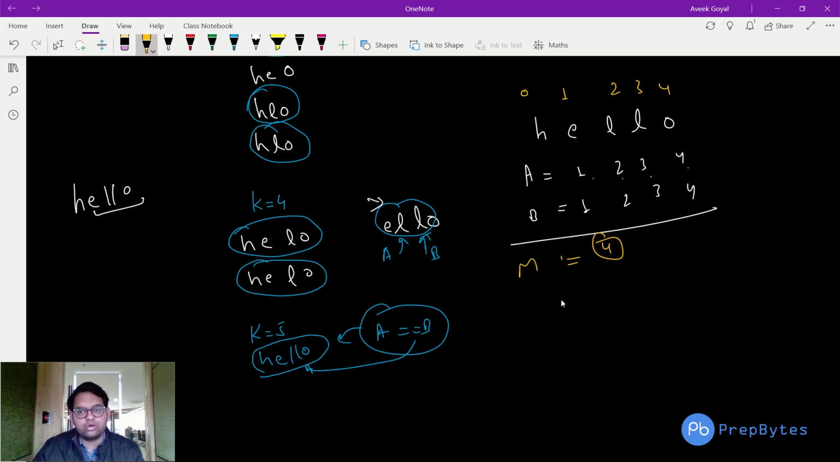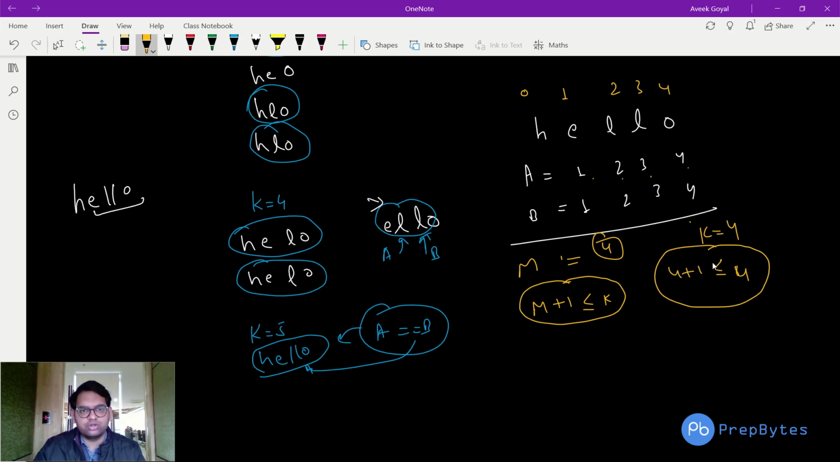Now the question says that m plus 1 should always be less than or equal to k. If this is true, then you can select that subsequence, else you cannot select that subsequence. So k value is equal to 4 here. M value is equal to 4. So 4 plus 1 less than or equal to 4 does not satisfy the condition because 5 is not less than or equal to 4. So you cannot select such subsequences.